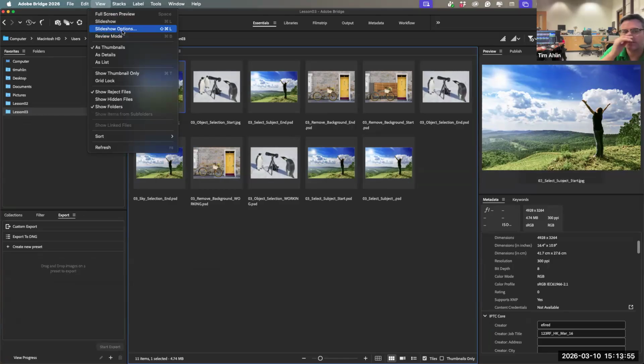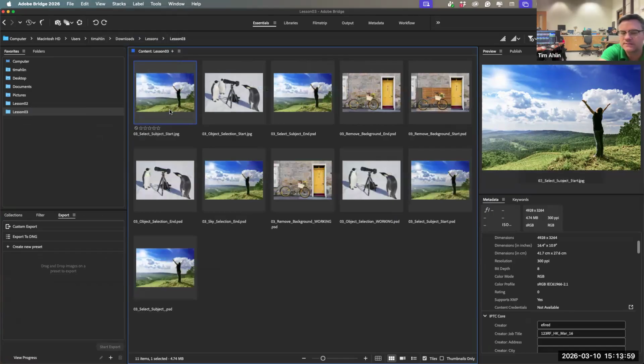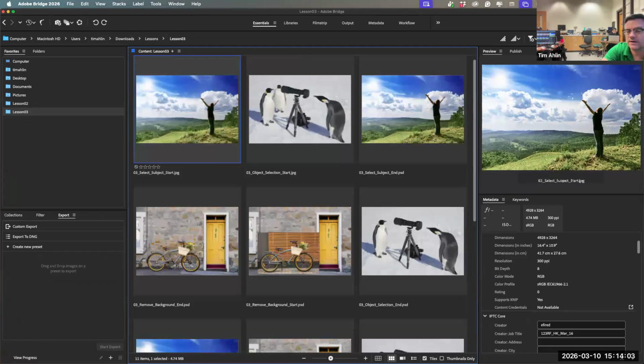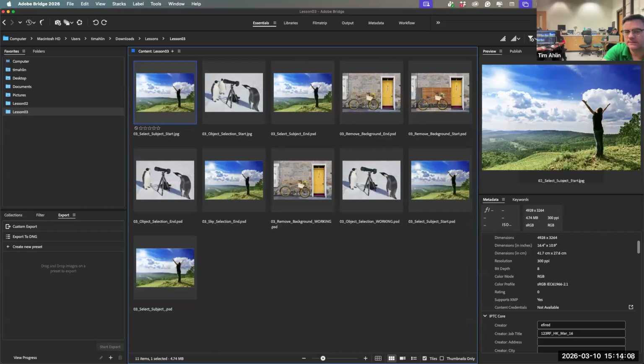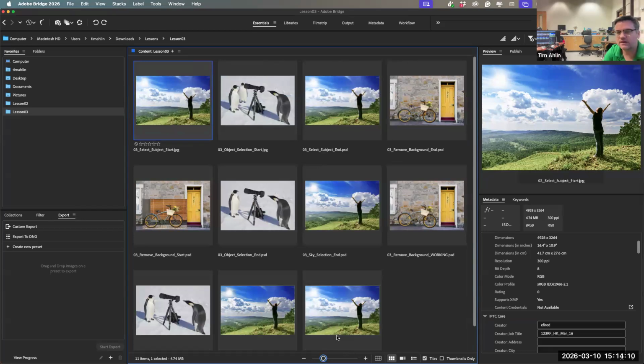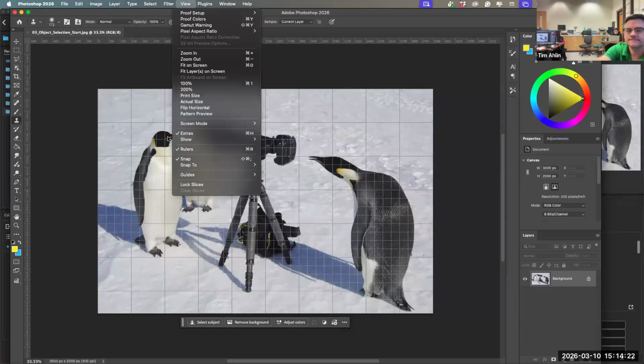Or you could change it to a slideshow to review mode. But basically, Command plus is what you can also control down here at the bottom, how big you want your icons with this slider. And personally, what we're going to do is we are now going to move, and we want to go to 03 Object Selection Start. It's going to be the penguins. Let's double click and open up these penguins here.